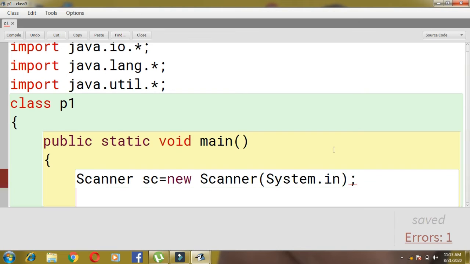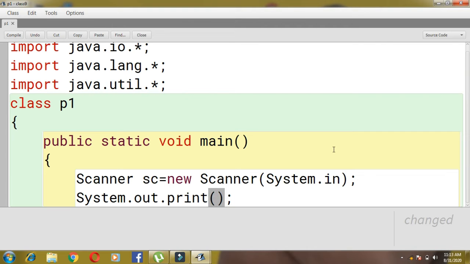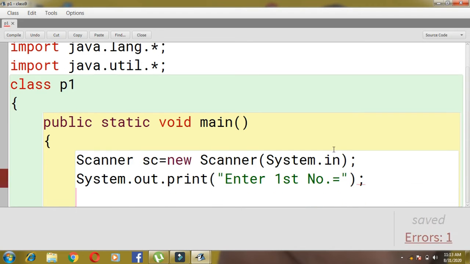Okay, so once we have written this part, we have to write System.out.print. How many numbers do you have to ask, children? Three numbers. So we'll write "enter first number". The first number will be stored in a variable known as a is equal to sc.nextInt. By this way we got the first number, children.